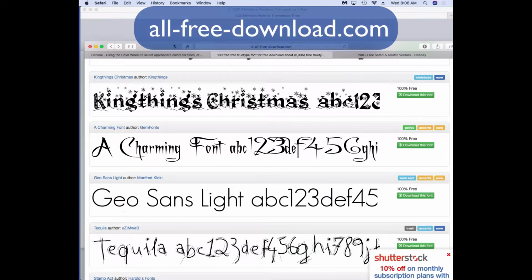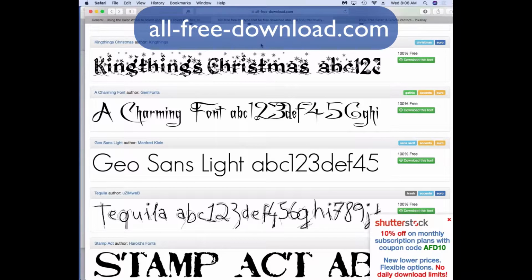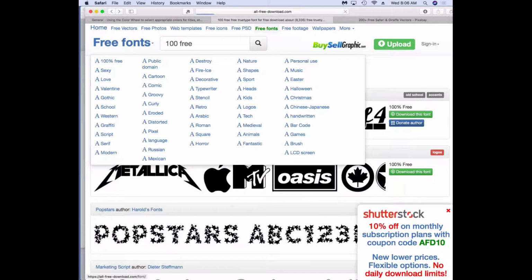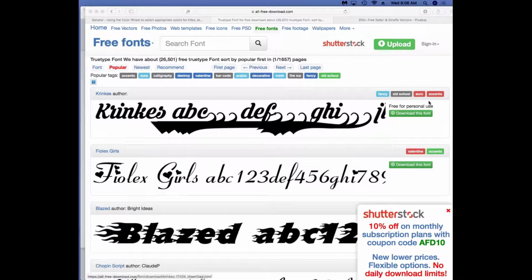The website is called allfreedownload.com. Okay, so if I go to the beginning of this page, let's see here. There you go. So I go to free fonts. Okay, and take a look on the right side. See this? Free for personal use. Okay, download this font, etc.